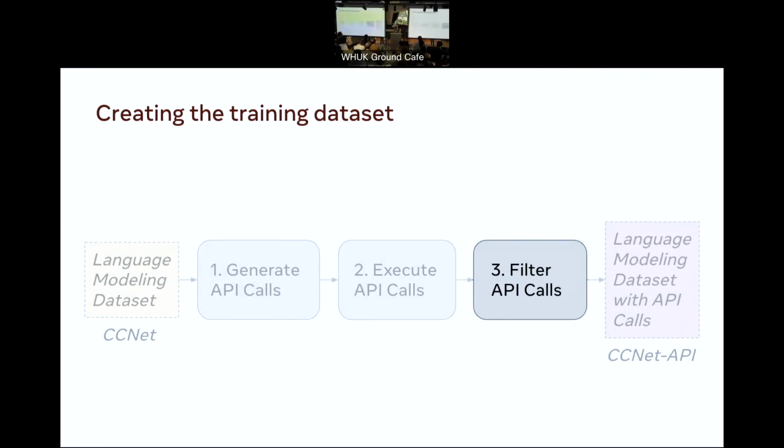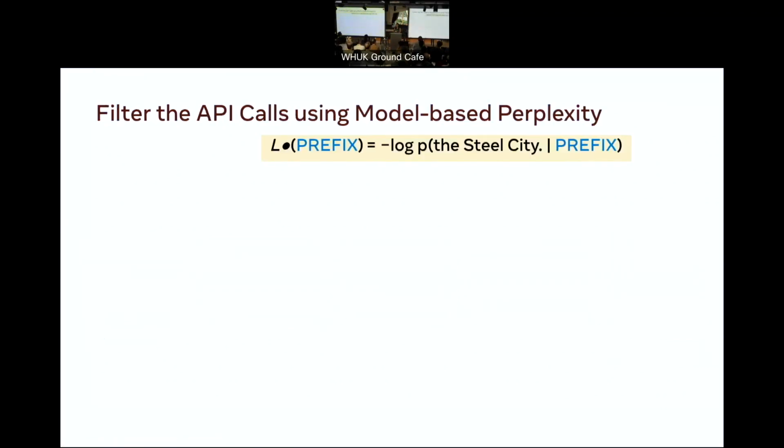And before I tell you about how to define usefulness, I first need to talk about model-based perplexity, which is this L function here. Model-based perplexity is basically the negative log likelihood of anticipating the rest of the text given the prefix. Intuitively, you can think of it as how surprised or perplexed the model is by the rest of the text given the prefix. And so what that means is you want this perplexity to be as low as possible. You want the model to be as least surprised and perplexed by what it's seeing next as possible.